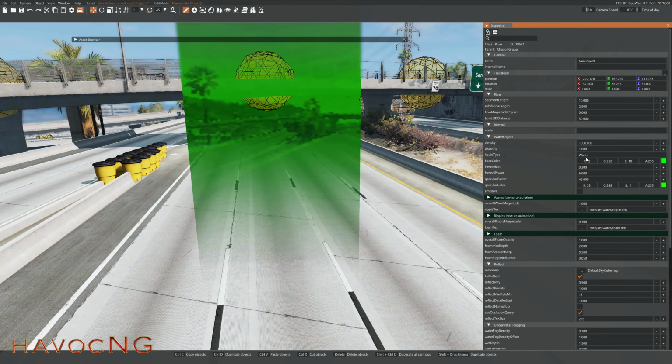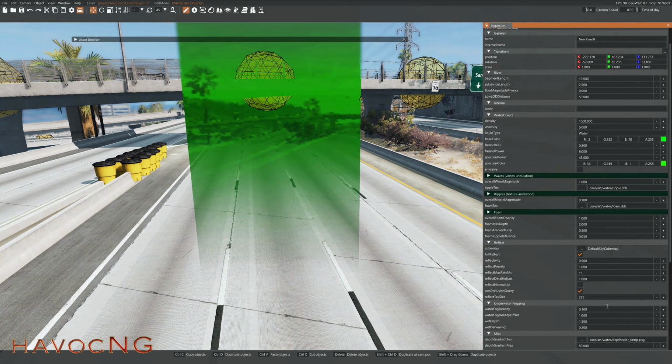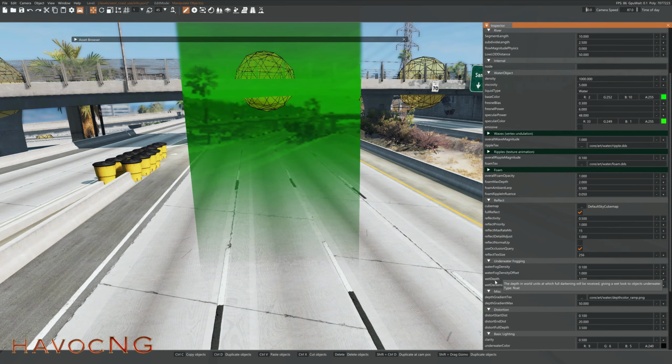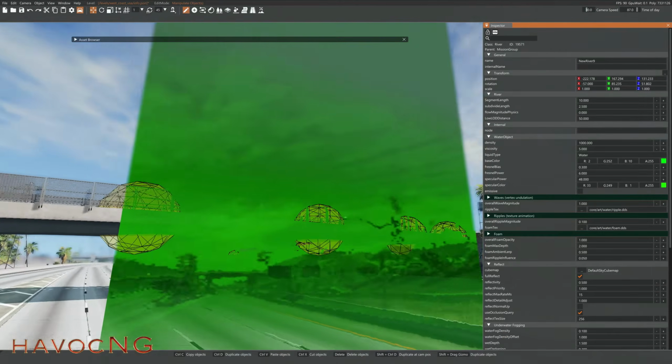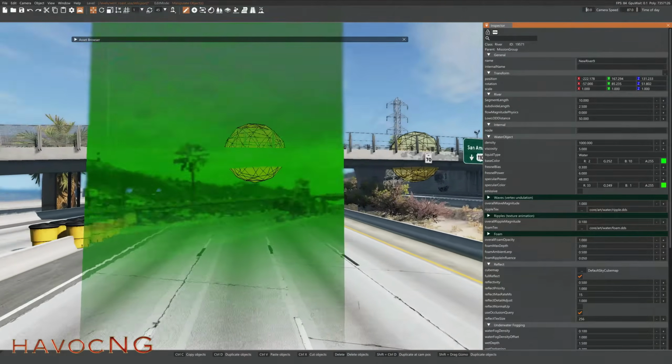Then just experiment with viscosity and reflectivity. If you want a lot of reflection, it's very demanding on the CPU. Reflection priority, I'm not sure, I've never messed with any of these down here, but just mess with all of these and you'll get all kinds of different effects. And that's about it. See how easy it is? It's not hard at all.